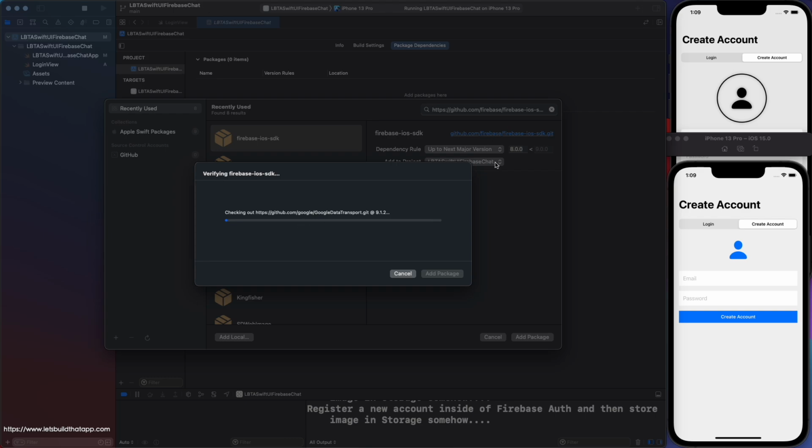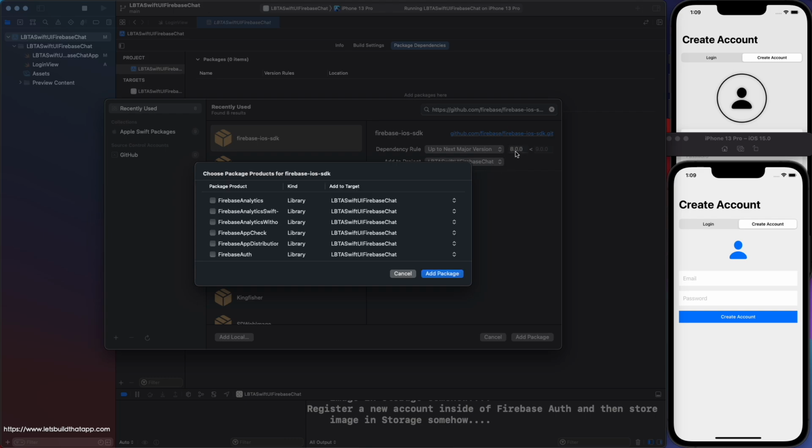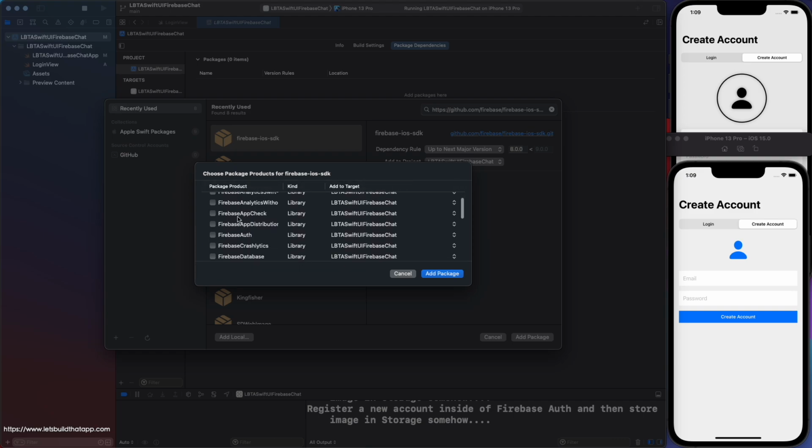I think the last version I tried to install was below 8.0, so it's kind of taking a while to download everything. All right, the next thing you need to do is select Firebase Auth, because that's what we'll be using. Later on, we'll be using Firebase Firestore. If you want to install Firestore right now, you can do that through this checkbox.